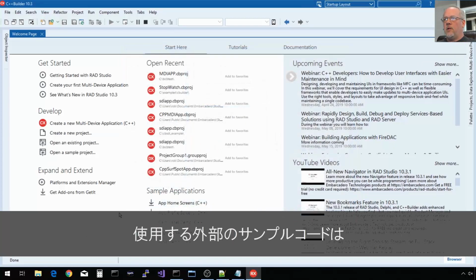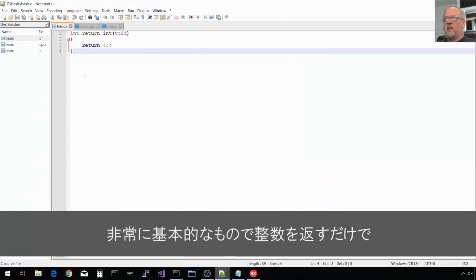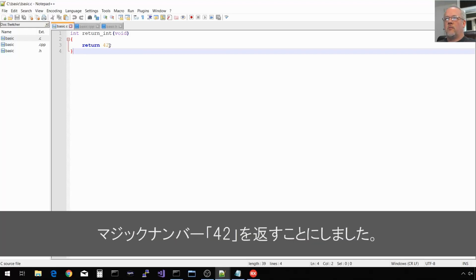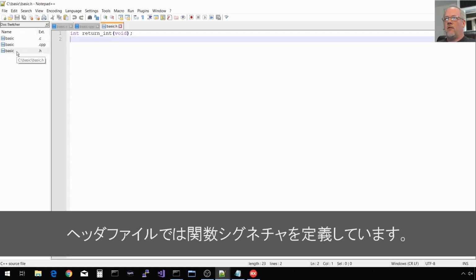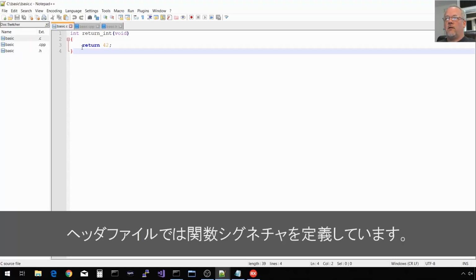So the sample external code that I'm going to be using is very basic, just this function that returns an integer, and I chose the magic number 42. I have a C++ and a C version. Currently those are exactly the same, and then a header file that declares the function signature.